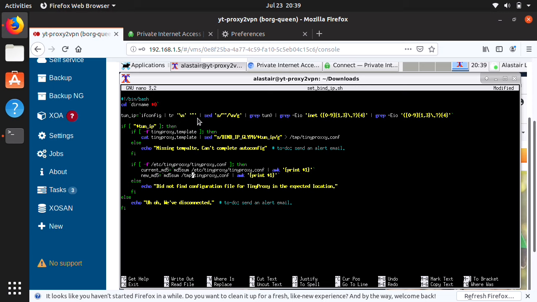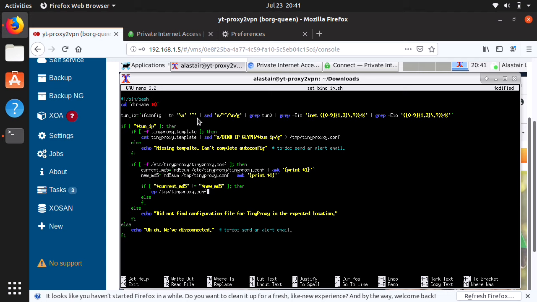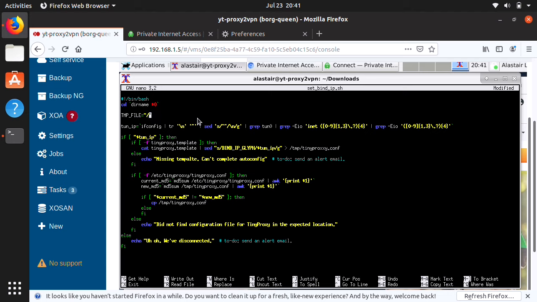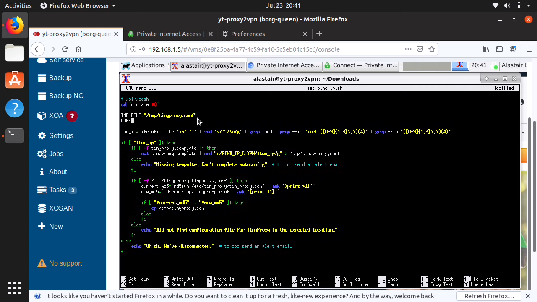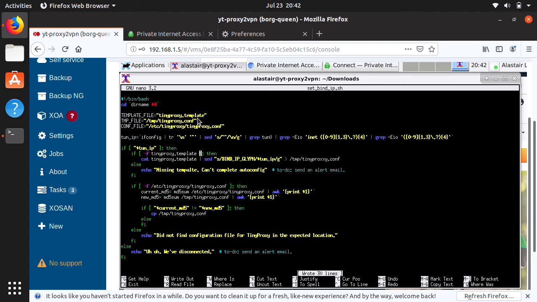Now that we've established that there's been a change, we can go ahead and copy our new configuration file. You know what? I'm typing these same paths a lot. Let's go ahead and create some constant variables here, kind of a configuration section, and I can go back and replace these. So temp file is tmp tinyproxy.conf, configuration file, etc tinyproxy, tinyproxy.conf. Let's see, what else do we need here? We need the template file location, and we'll just go ahead and use the file name there. And go ahead and get all these replaced in here.